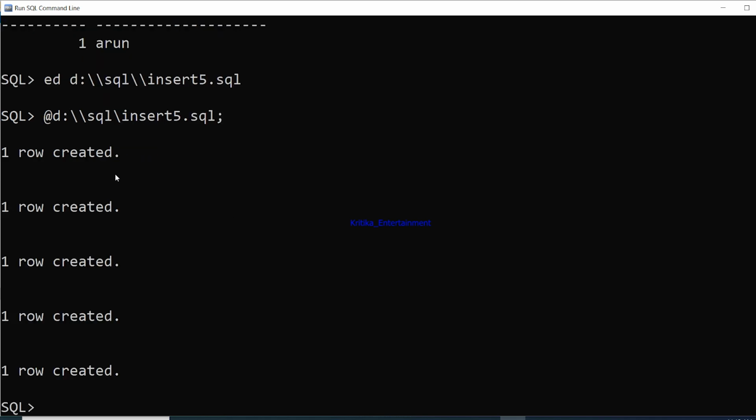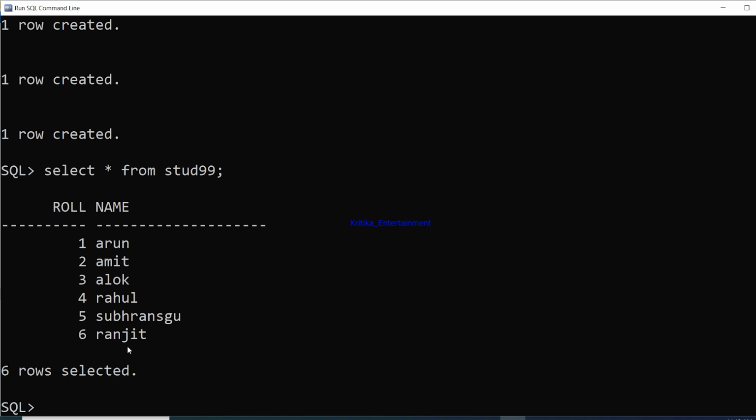See, five rows are created. If you write select star from store99, you can find a total of 6 rows. So I think you have understood properly.